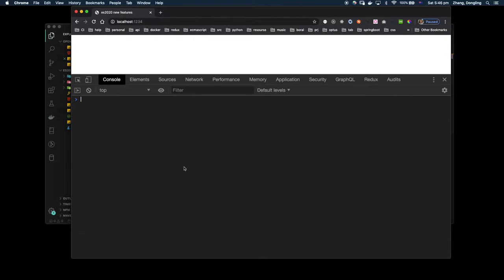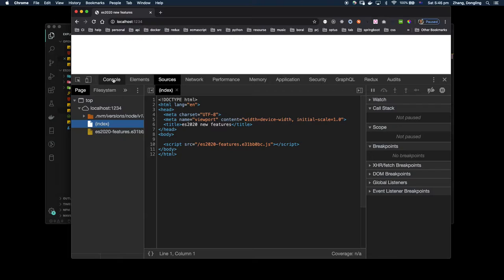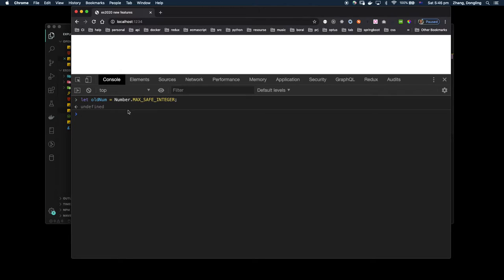So for example, in the old Number, if you take the biggest integer value, and add 1, it doesn't change the value, it still returns the biggest integer. Add again, it doesn't change.